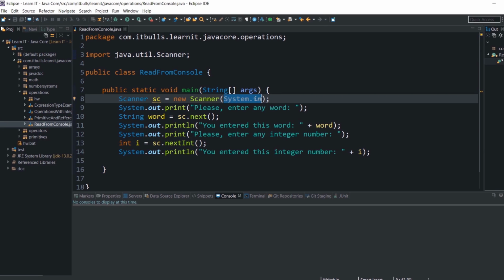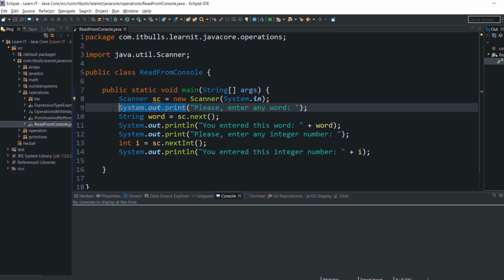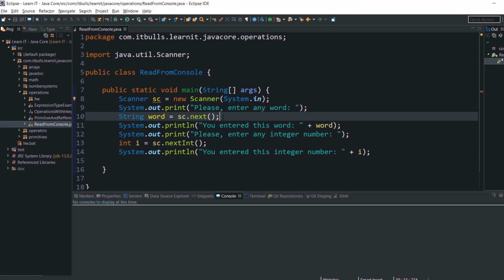What is System.in? A Java application has input and output streams. By default, these streams are connected with the console. For the default output stream, we are calling the print method on System.out, which prints data to the console. System.in allows us to read values from the console. So how to read from the console? You can call methods on the Scanner object. For example, if you want to read a string, you need to call the next method. If you want to read an int, call the nextInt method, and so on.